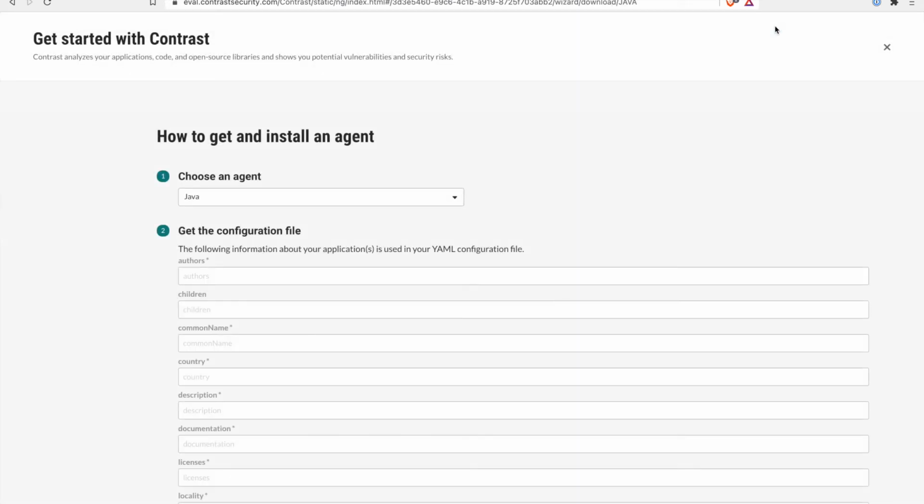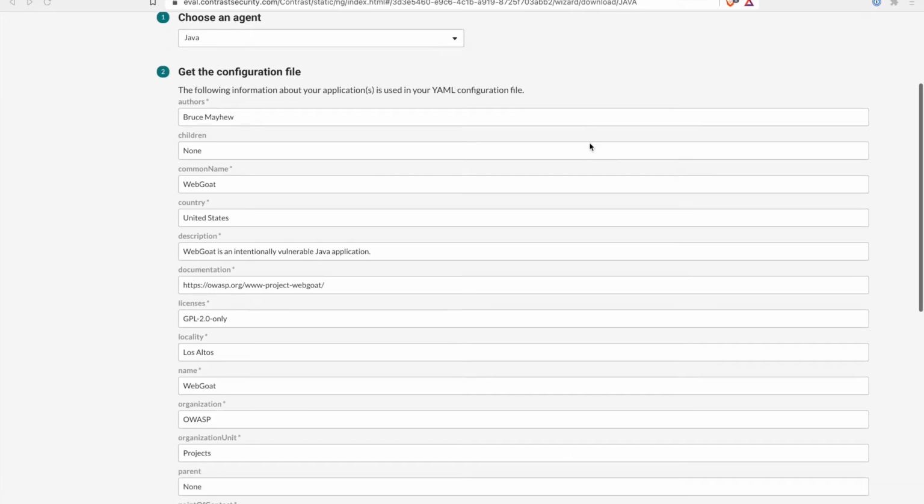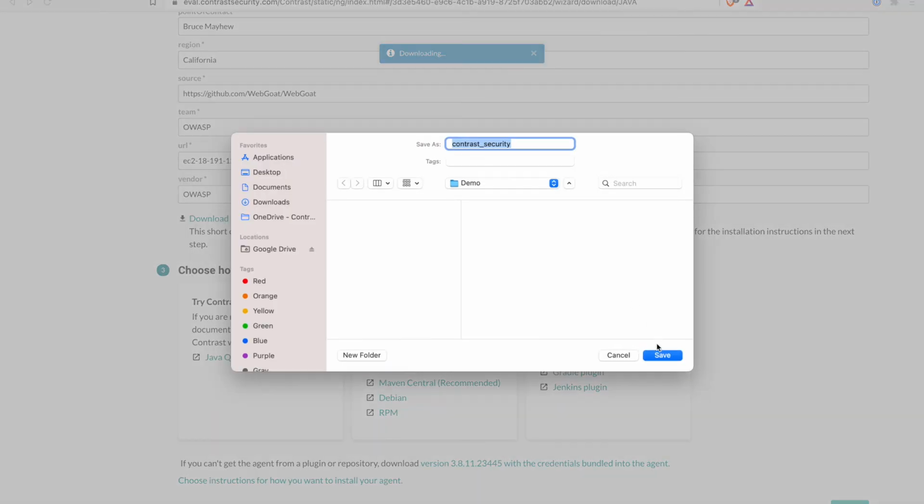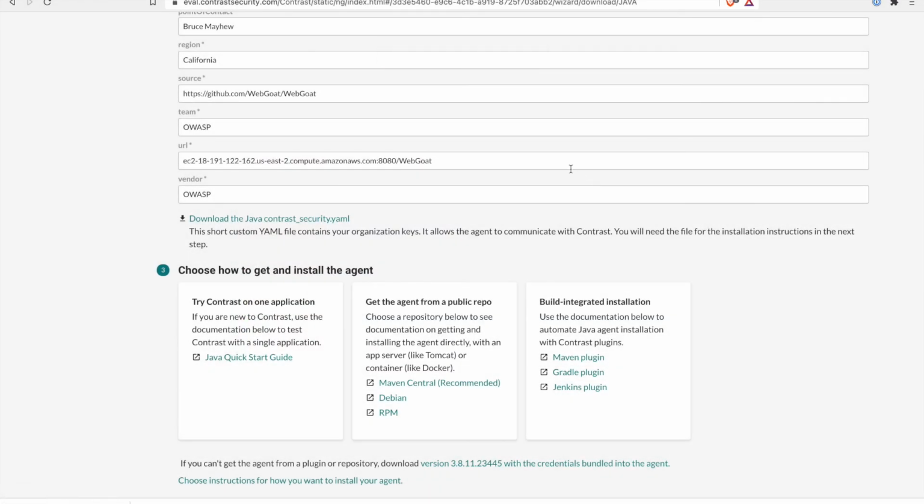When I click the Add New button at the top of the screen, I am now prompted to fill out this information for my agent configuration, which I'll do now. After filling out all the required fields, you'll be able to download a YAML file, which will include a section with all the key value pairs for each of the custom fields.